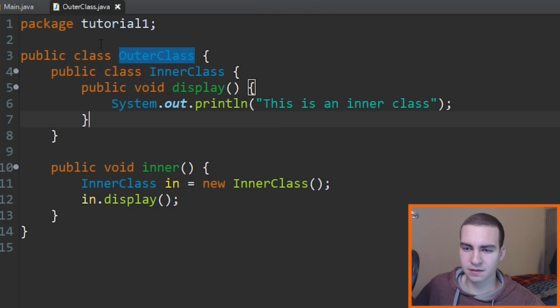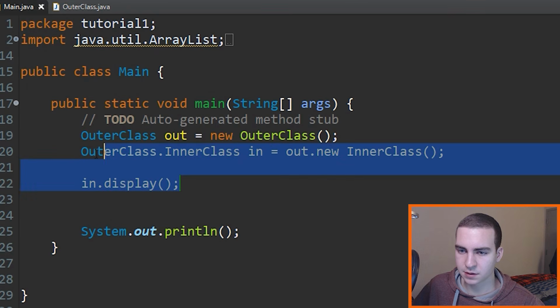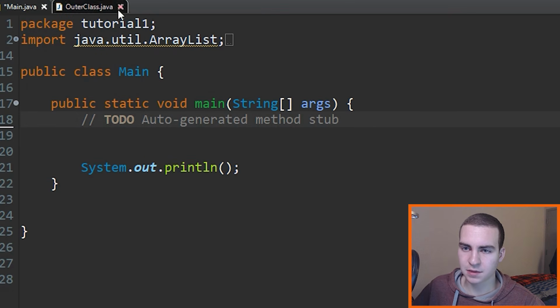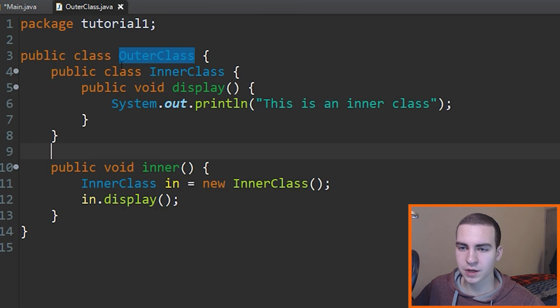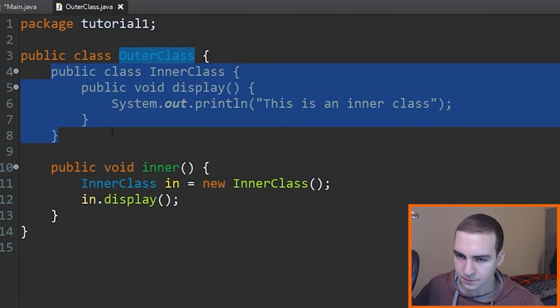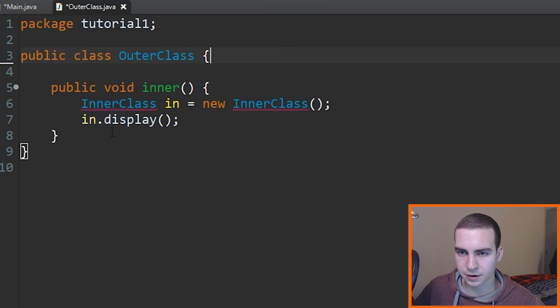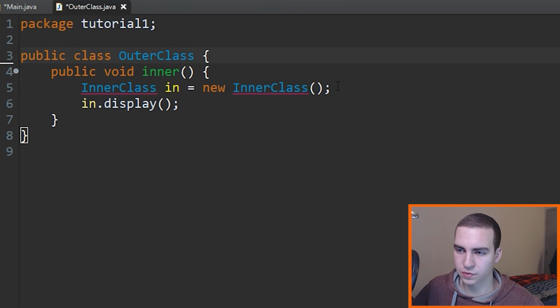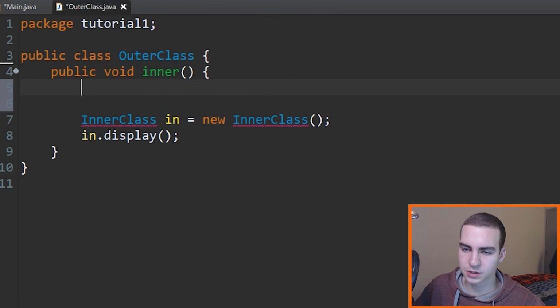All right, so now that we have that, let's show creating this kind of inner class inside of a method. So I'm going to delete this. We can actually create these inside of methods, which is really useful because sometimes within a method we want to use a class and we don't want to have to define a new file for another class. So we have this public void inner. Let's just work with this right now, and I'm going to show you how this works.